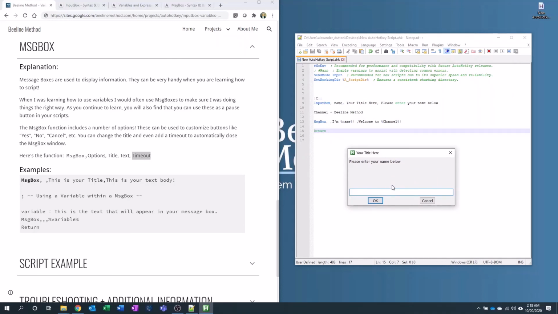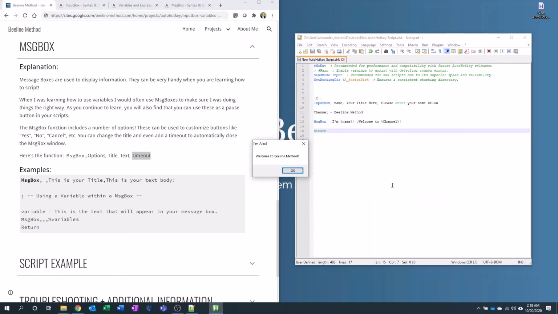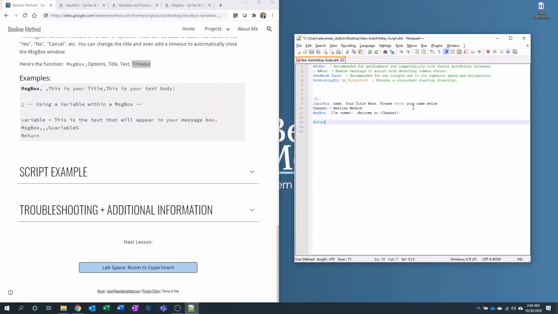So let's put in a different name. Just kidding. Same name. Hi, I'm Alex. Welcome again to Beeline Method. So with these three things, you can start making your own scripts. We coupled it from our previous lesson and we made it into a hotkey. All right, so that's three essential functions that you'll need to begin scripting this week.